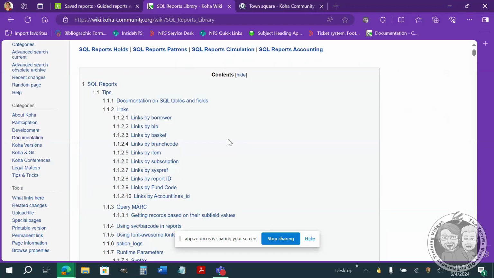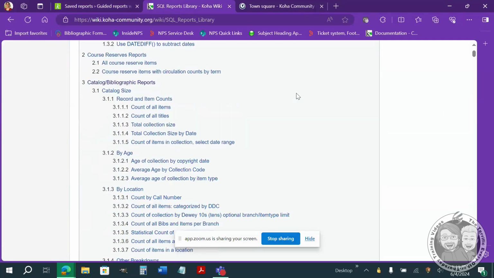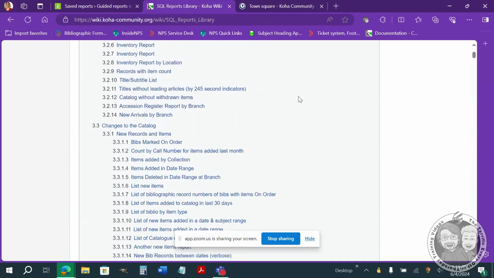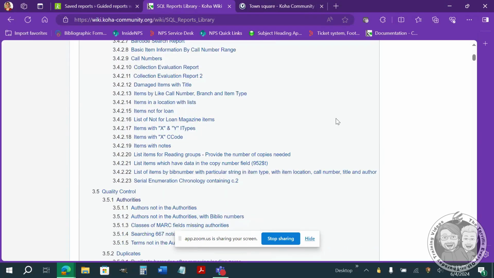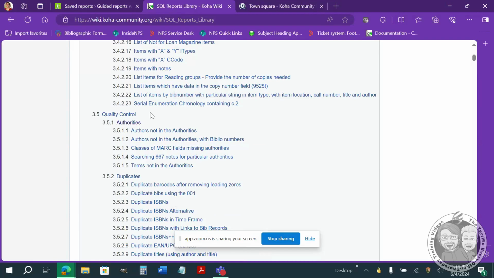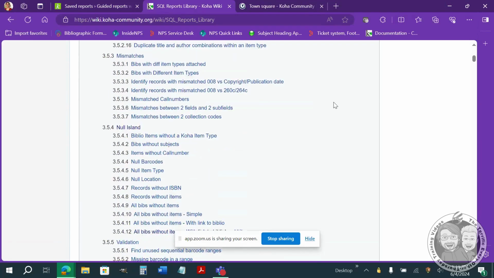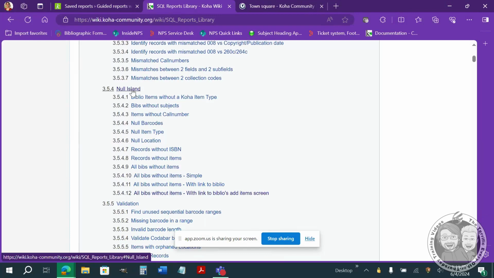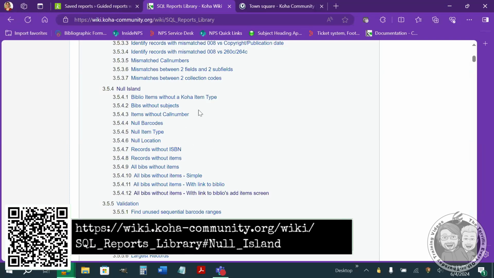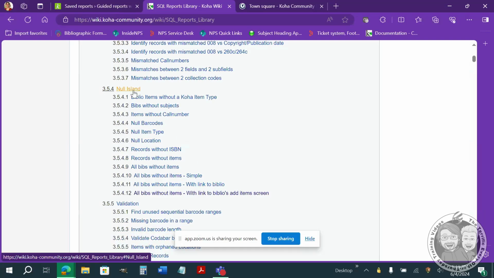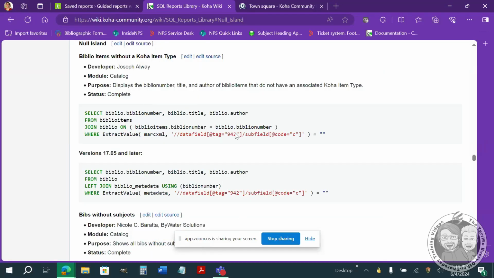It's a really long contents, but get to know it. There's some great stuff here. It's worth looking at. One of my favorite areas being a cataloger is quality control. And down here is a section called Null Island. And here's reports about records without all kinds of things that records should have or we'd like to have, like bibs without subjects, items without call numbers, null barcode, null locations. So I'm going to go take a look at this. And here is where the reports live.